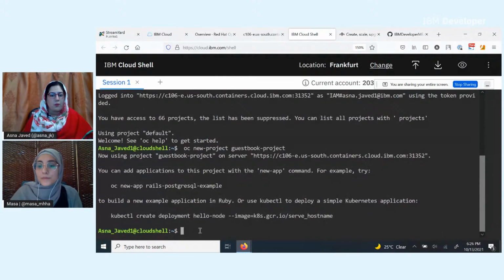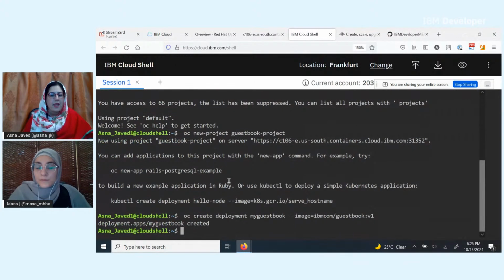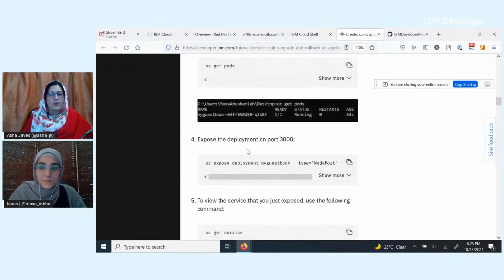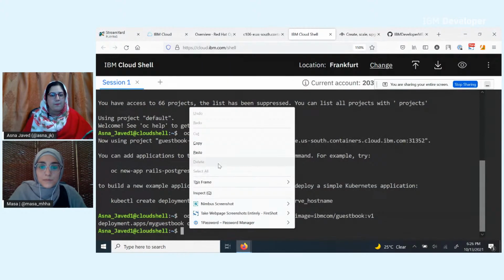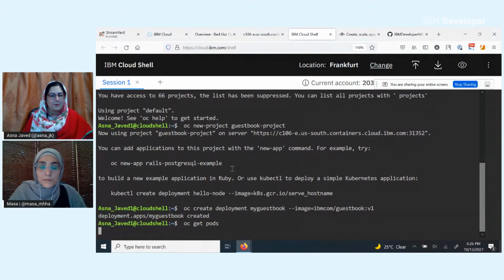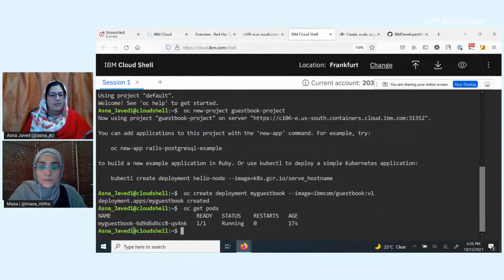All right. So again, I'm just going to copy and paste this here. And my deployment resource is created as well. What we can do now is check that our pods are working and corresponding properly. So let's just check them. All right, here you can see that this is my pod and it is running and it was created 17 seconds ago. So it's up and running.